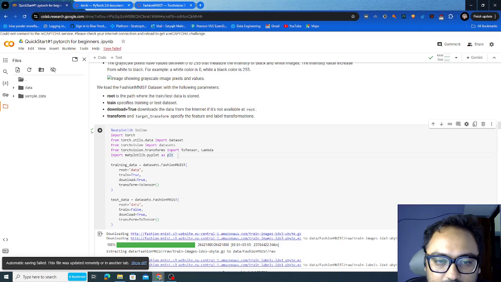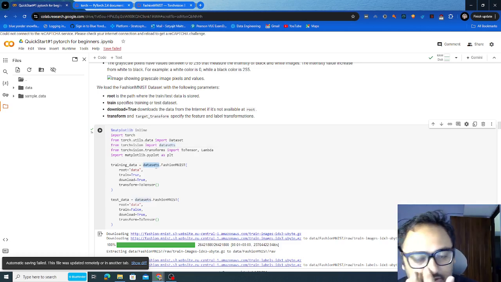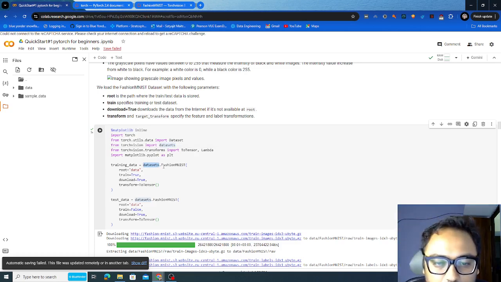So you can see here two things we have imported. One is Dataset from torch.utils.data, and one is datasets from torchvision. So remember these two things within this code, right? Now what we are going to use is this datasets module. Within this datasets submodule, basically we are going to call the FashionMNIST method.